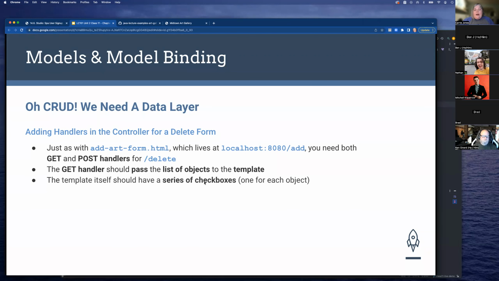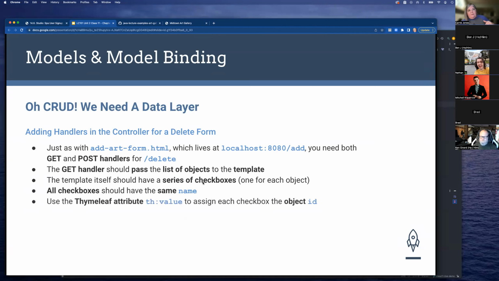And then you'll want to do a series of checkboxes. This is one way to do it. So we'll do it this way, and one for each object. Each checkbox needs to have the same name, but then you can use this Thymeleaf attribute th:value, which isn't one we've talked about yet. But this allows you to dynamically give, as you're looping over the entire list, each object's ID as the value for that checkbox.